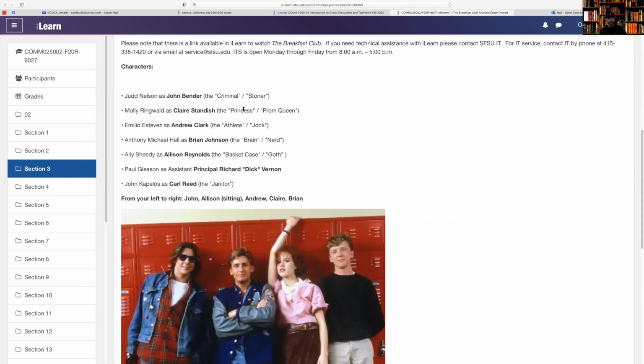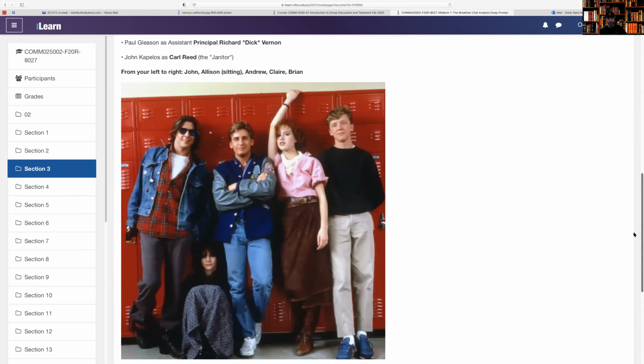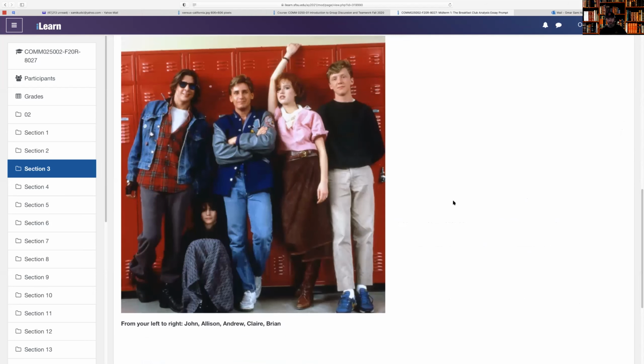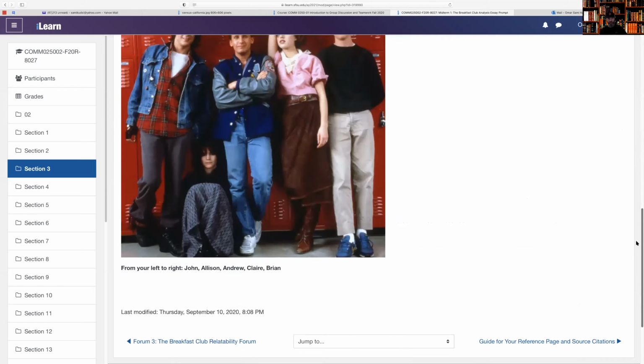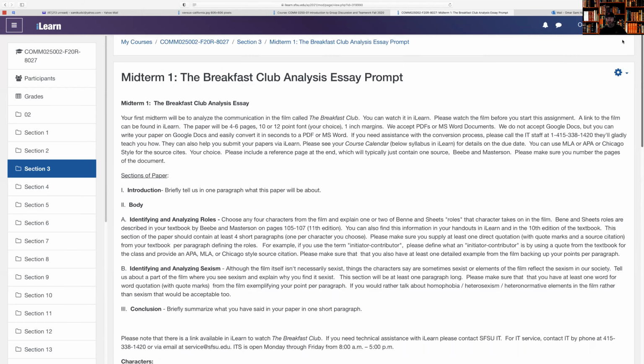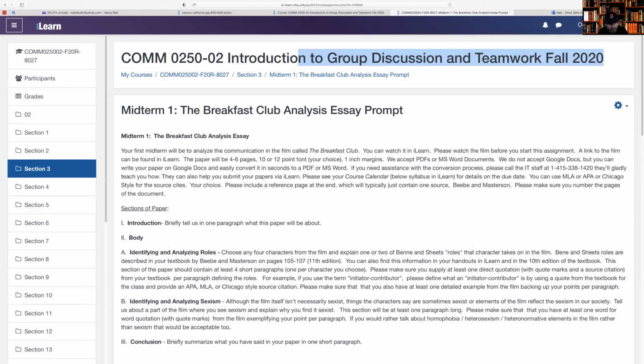Here you can see a list of the characters, and they're just different nicknames. And then I have a picture of the characters, so you can see their faces, which one's which. You'll probably be pretty familiar with after you watch the movie a few times. So that's the Breakfast Club essay, and you're going to be submitting that through iLearn, and I think you'll have fun writing it. This is your midterm for the class, the midterm 1.